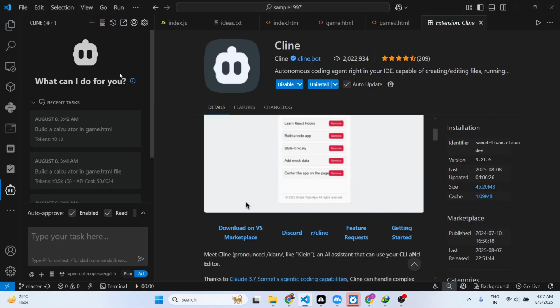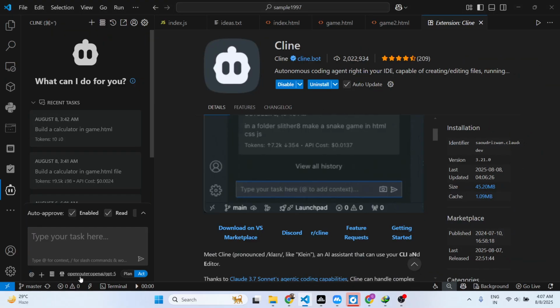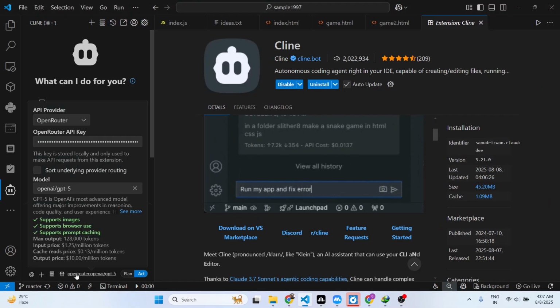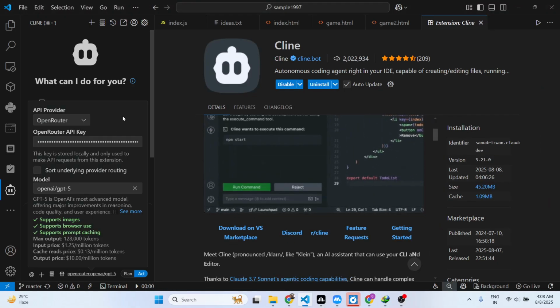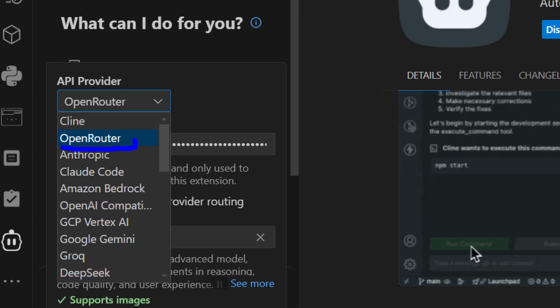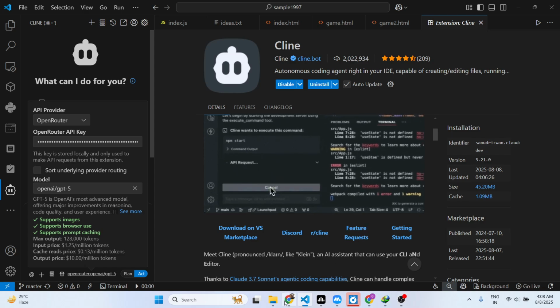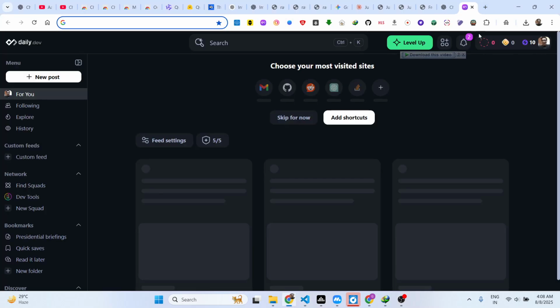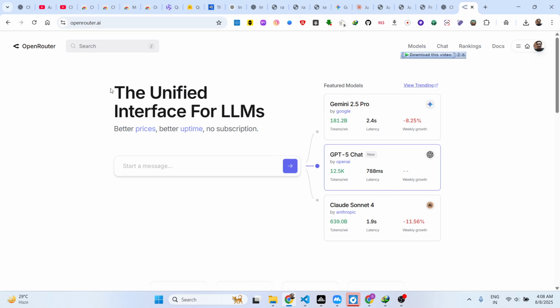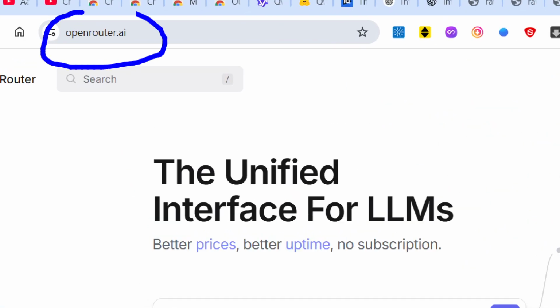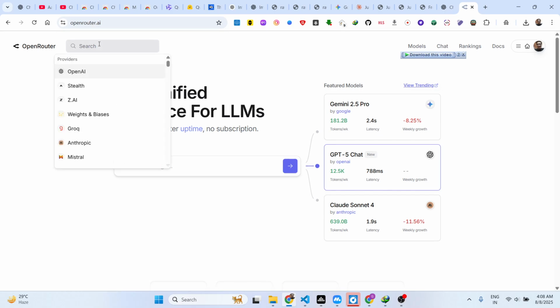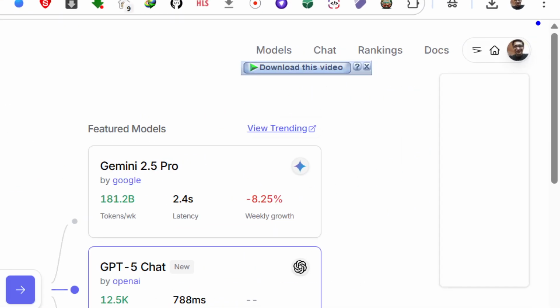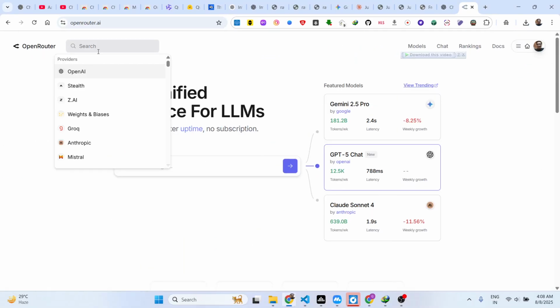Now if you want to get started, first of all, right here in the selection panel, simply click that, and from the API provider, select OpenRouter. OpenRouter is actually a website where you can try out all the models. You get to openrouter.ai, simply log in with your Google account. I've already logged in, and simply search for the model OpenAI. You can see GPT-5 will come right here.